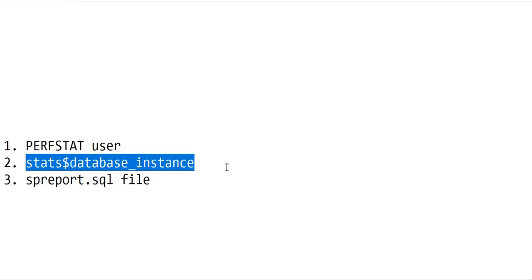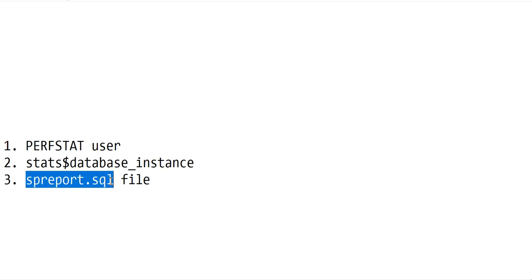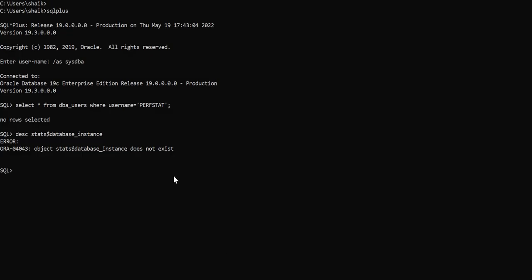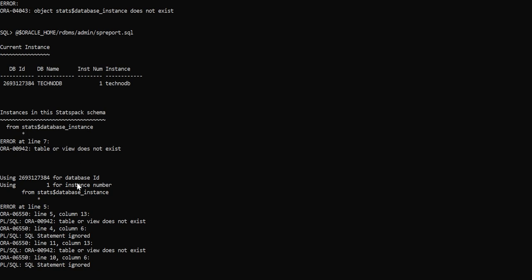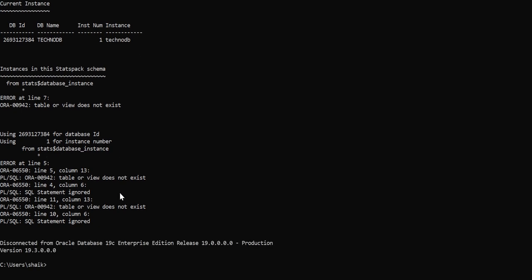Another method is running this spreport.sql file. It is present under your admin directory. You can check there and run this report. I'll try to run it and show you. It will throw errors. This is present under Oracle Home, rdbms, then admin, then the report name. So it has thrown the error. It's the same error, that this particular table is not present.